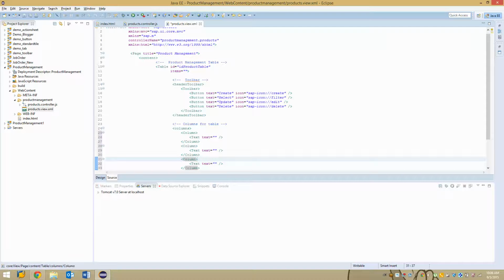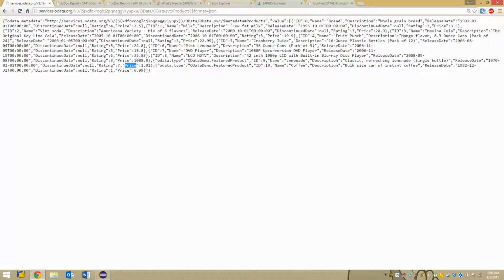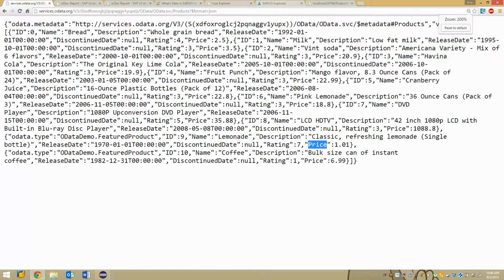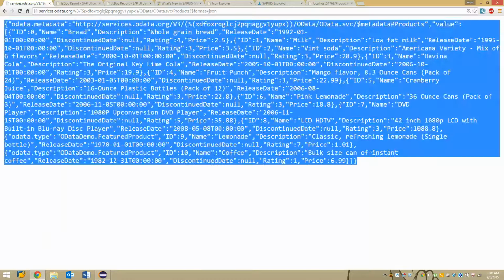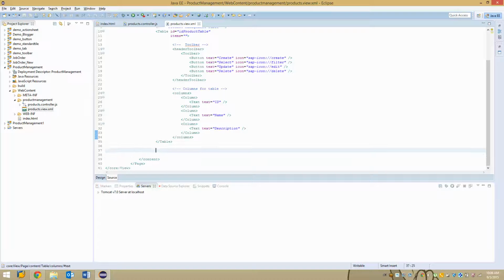So I'm just going to display three columns over here, and in those three columns I'm going to pass the information of, say, ID, name, and description. So I just specified the list of columns along with the header.